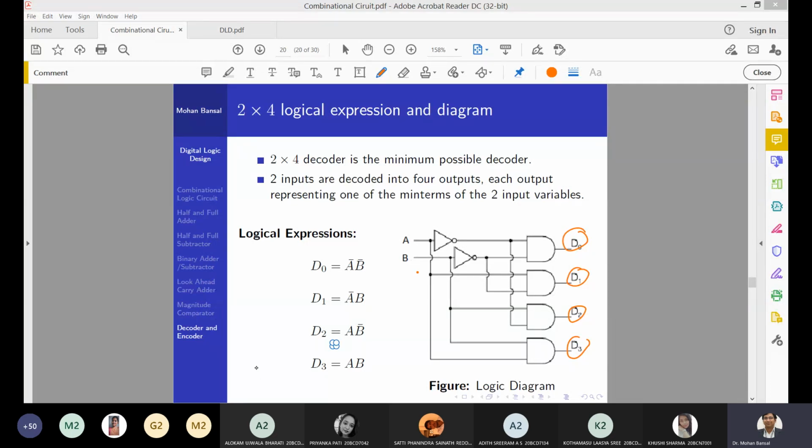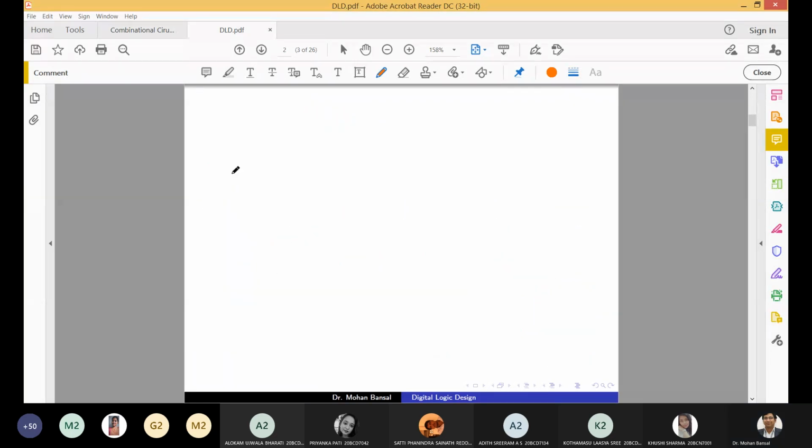Sum of product is not a term. Sum of product is one expression, like this. If I write a function of A and B like A bar B plus A B bar, this is a sum of product. This is a function. This is not a minterm. Now you got the idea what a sum of product is and how it differs from minterms. Say something and I will correct you.